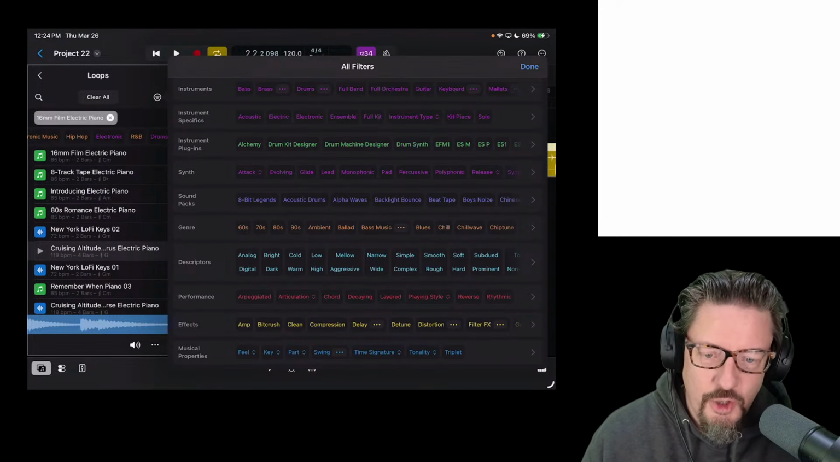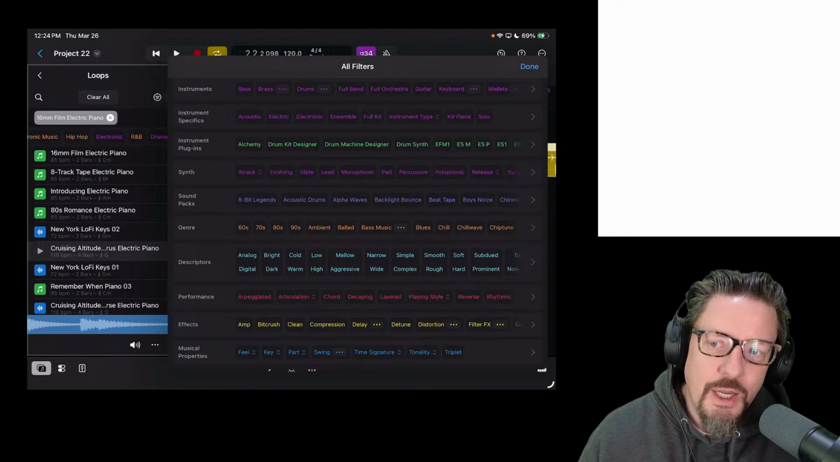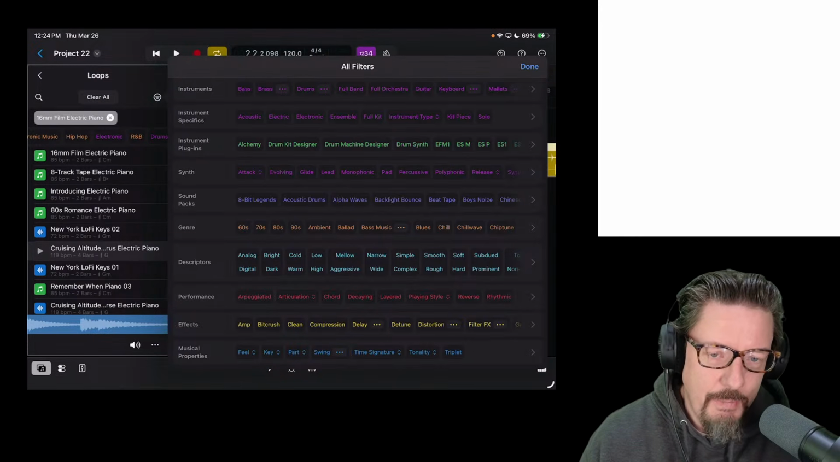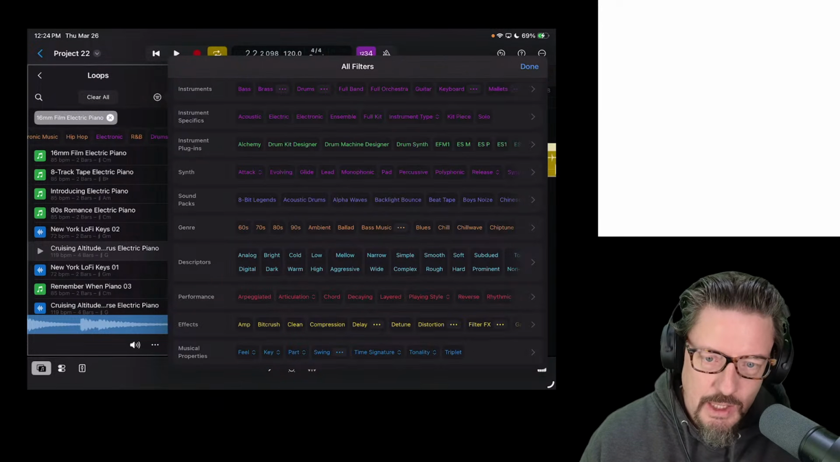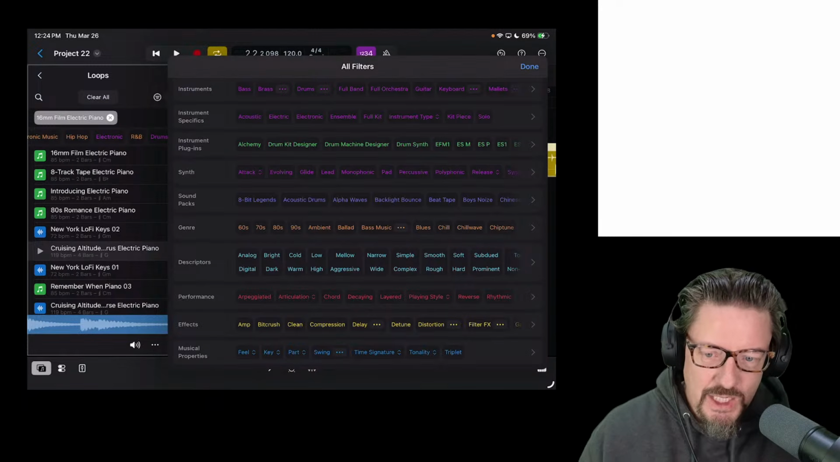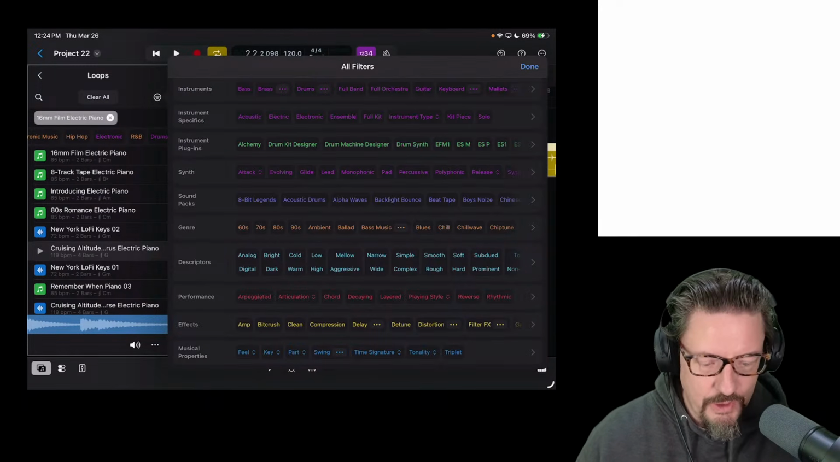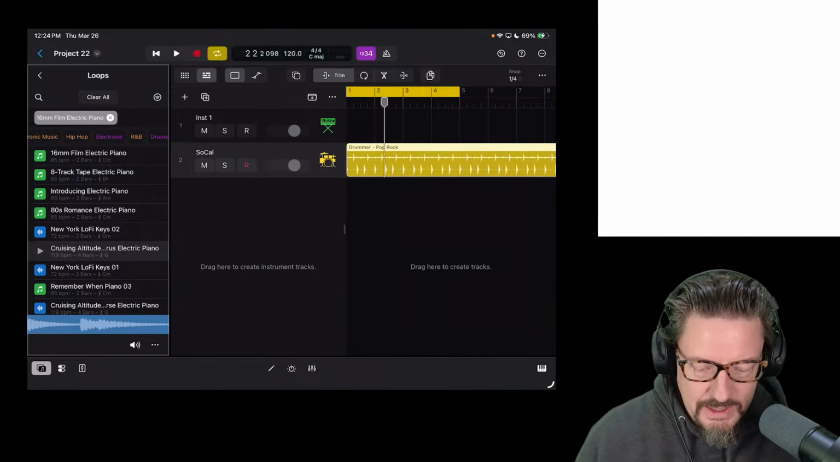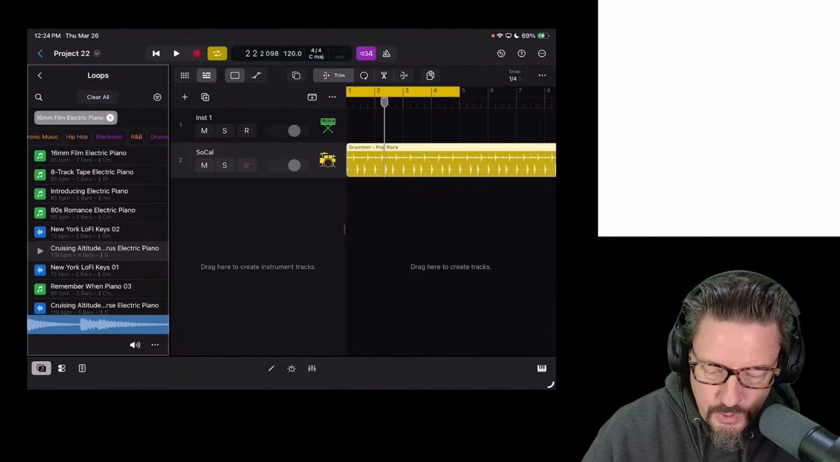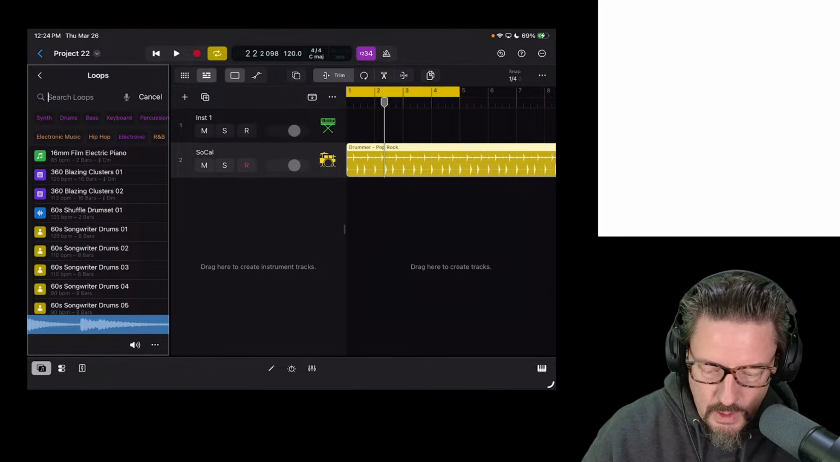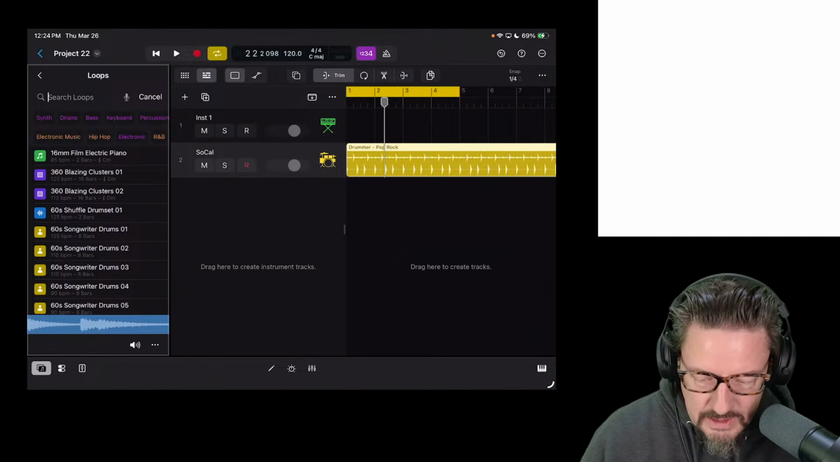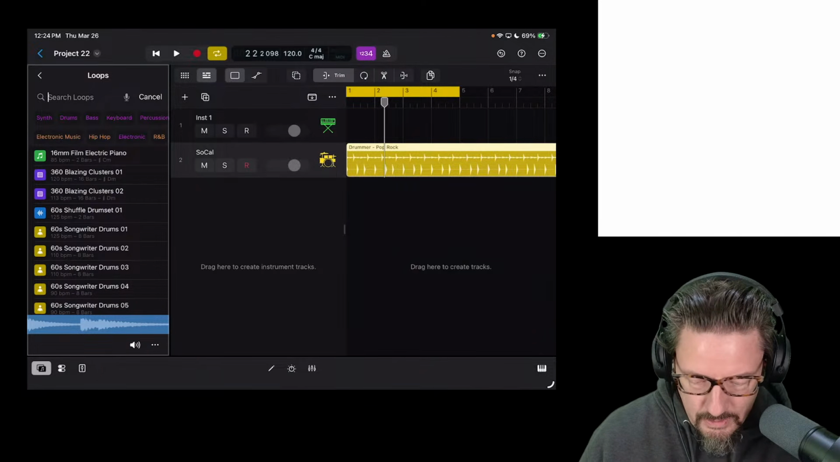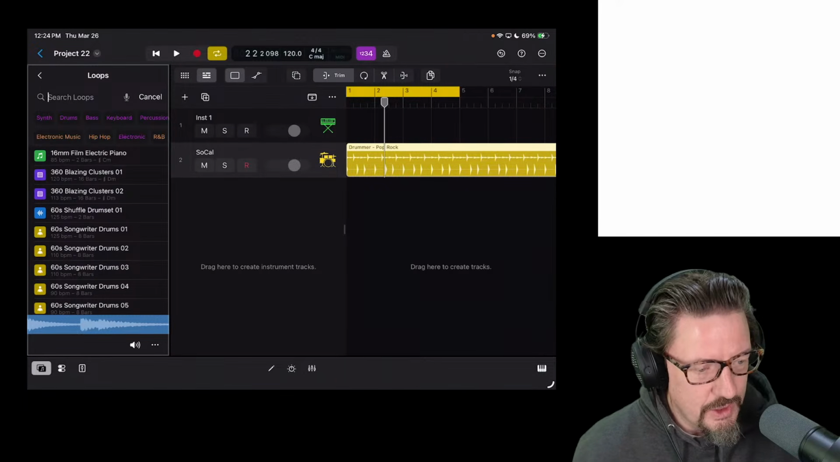Already, this feels so much better in many ways than what we have on the Mac version of Logic, just because we have a lot more options for the filtering. Some of the stuff was in the previous version of the iPad version, but the ability to do this with the musical understanding is a big deal.